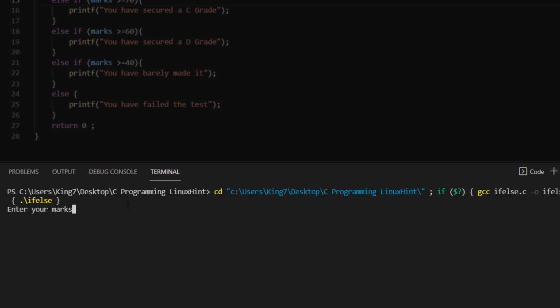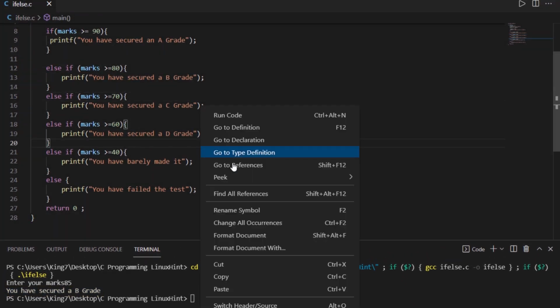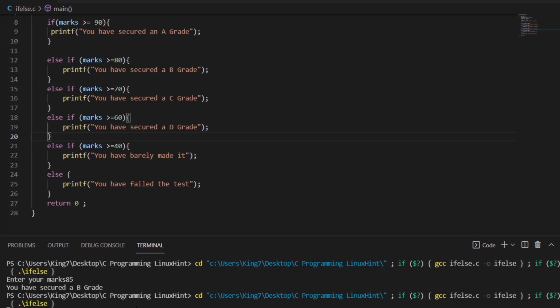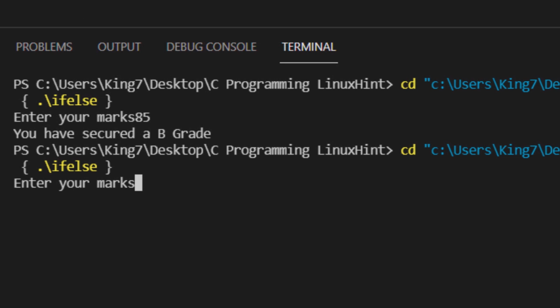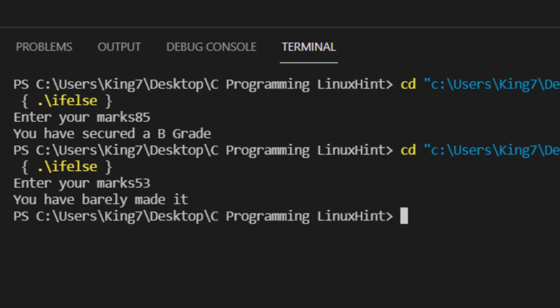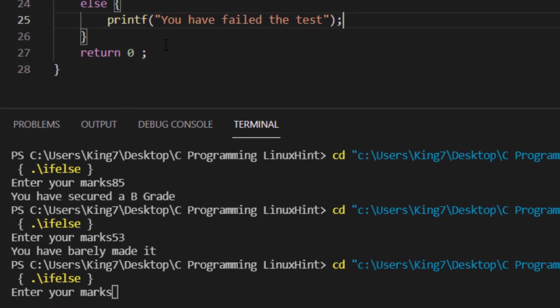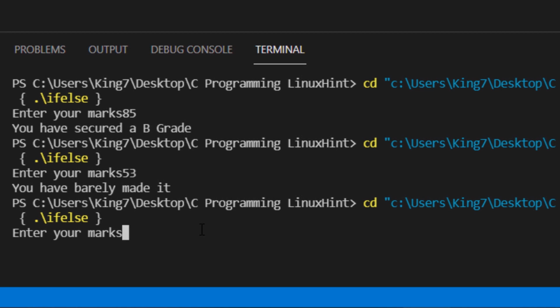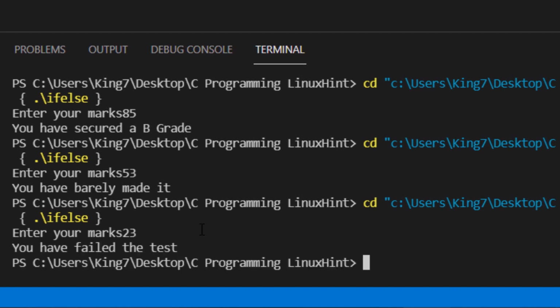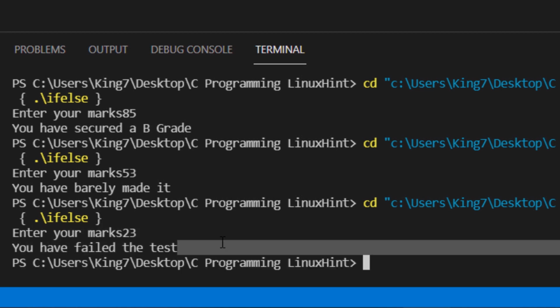So if you run the file, you get prompted to enter your marks. In case I have scored 85 marks, I'll input 85 and press enter. And there you go, we have secured a B grade. Let's run this code once more and try if I've scored somewhere between 40 and 60, let's say 53. Yeah, you have barely made it. And for the default condition, which was below 40, we can simply write I have scored 23 marks. So yeah, you have failed the test.